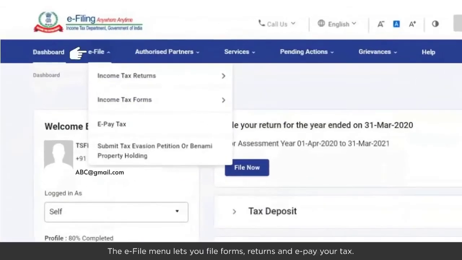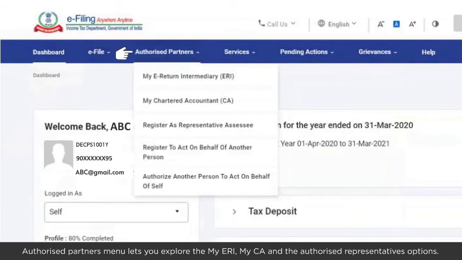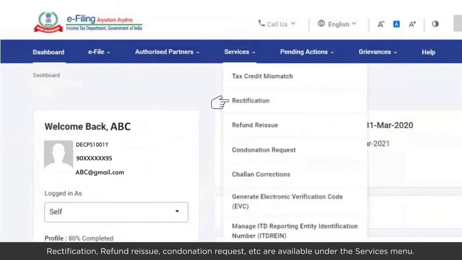The e-file menu lets you file forms, returns and e-pay your tax. Authorized Partners menu lets you explore the MyERI, MyCA and the Authorized Representatives options. Rectification, refund reissue, condonation request, etc. are available under the Services menu.